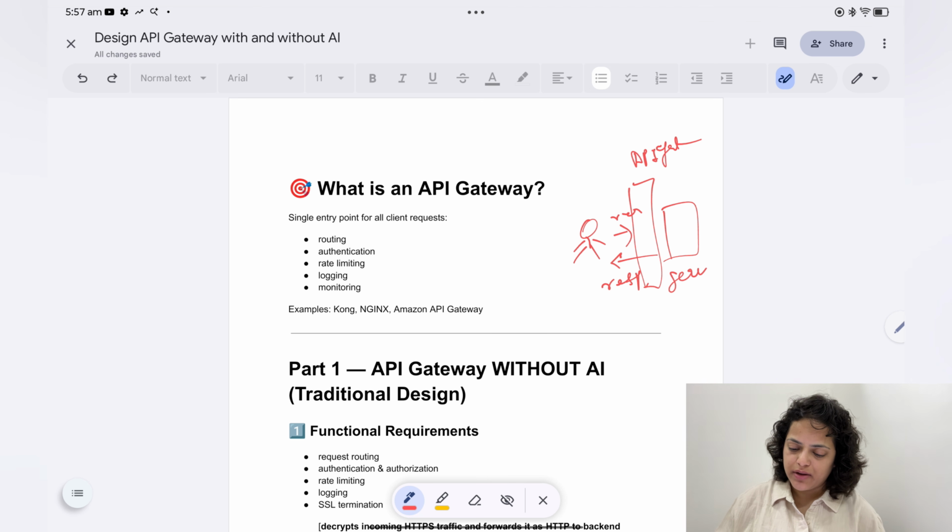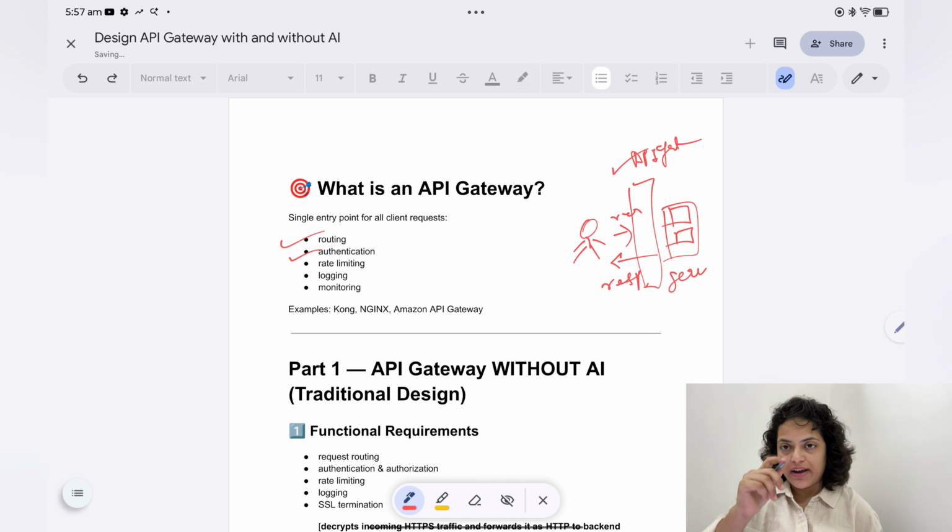So what does the API gateway actually do? It will route the request. Let's say he has sent /login, so we know that this microservice will handle that. /images, this microservice will handle that. So he will route that request to the particular server. Next is authentication. He will check whether the user is authenticated or not here itself, so you don't need to go and check in each service separately.